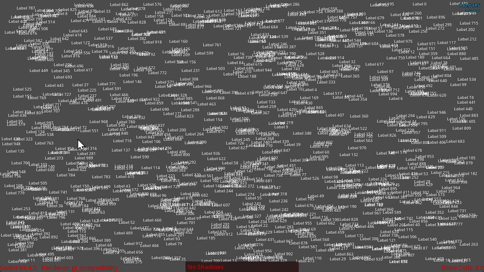I am drawing 1,000 labels without any shadows. It's just basically 1,000 labels in random positions, and it's doing 9 draw calls to draw all this, and my FPS is, let's say, 1,000. Okay, and this is the GL Compatibility mode renderer.